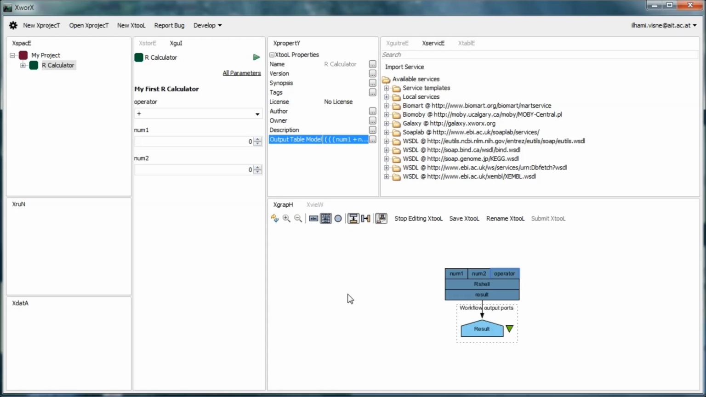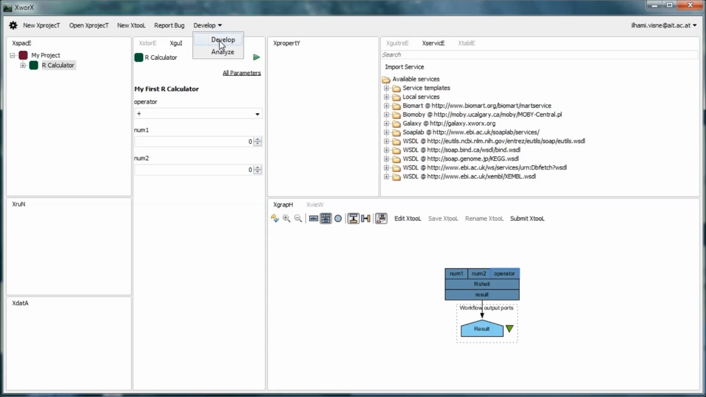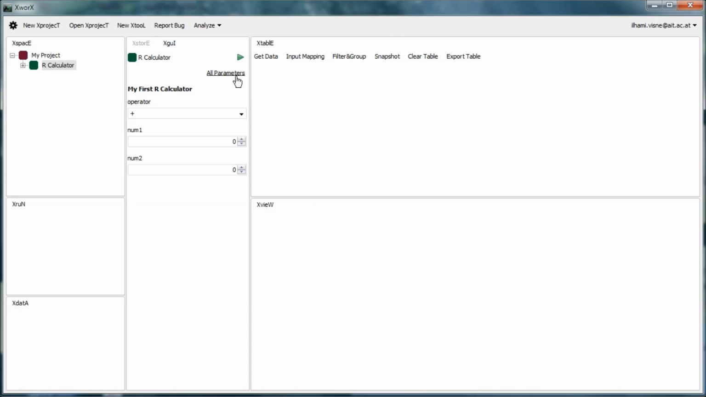That's it. We are now ready to run our tool. Before that, click Stop Editing Xtool, change to the Analyze perspective, give some values here, and click on this button.